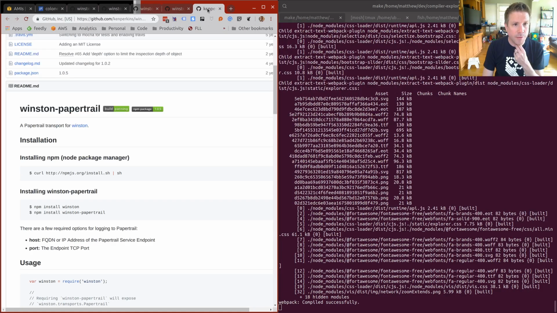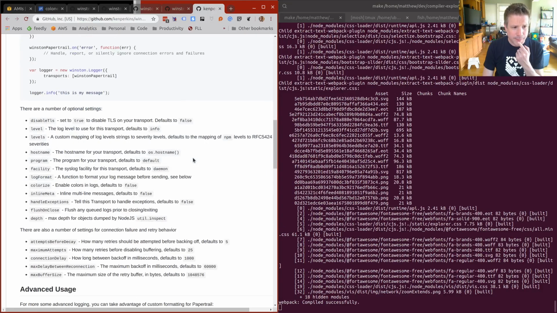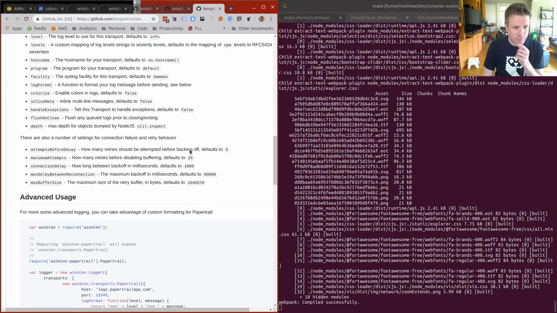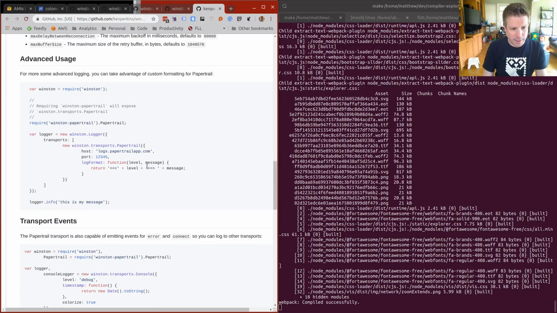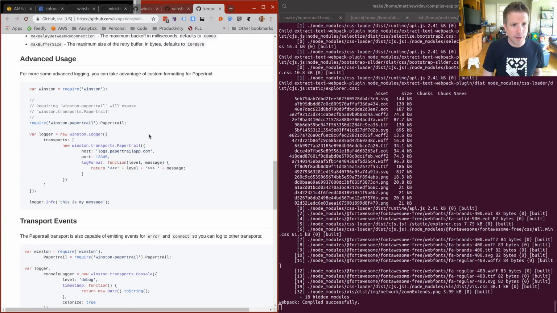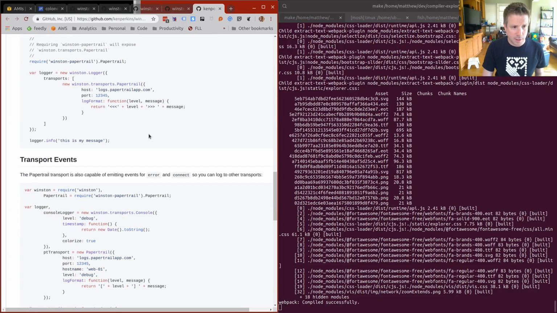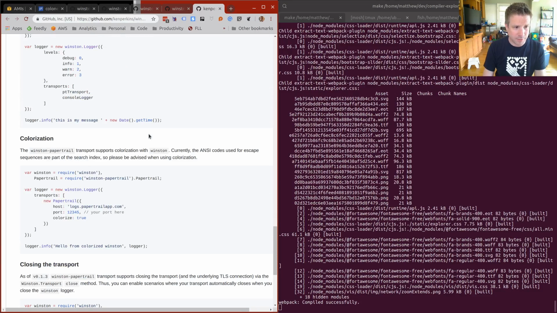we can get rid of that. Winston Papertrail. Tell this transport to handle exceptions, default to false. See, this I don't like that. Why should this return a string? We know that over here there's some kind of mapping already. Also error and connect so you can log to other transports. I guess that makes some level of sense.